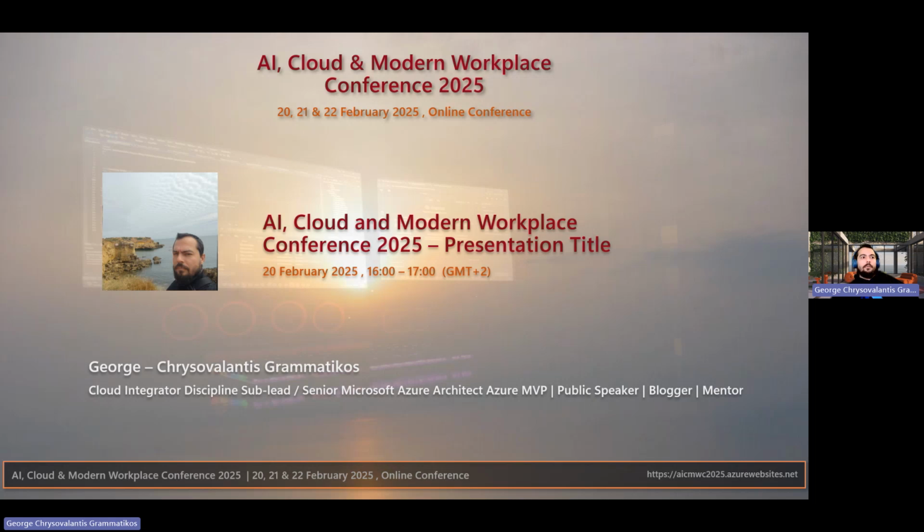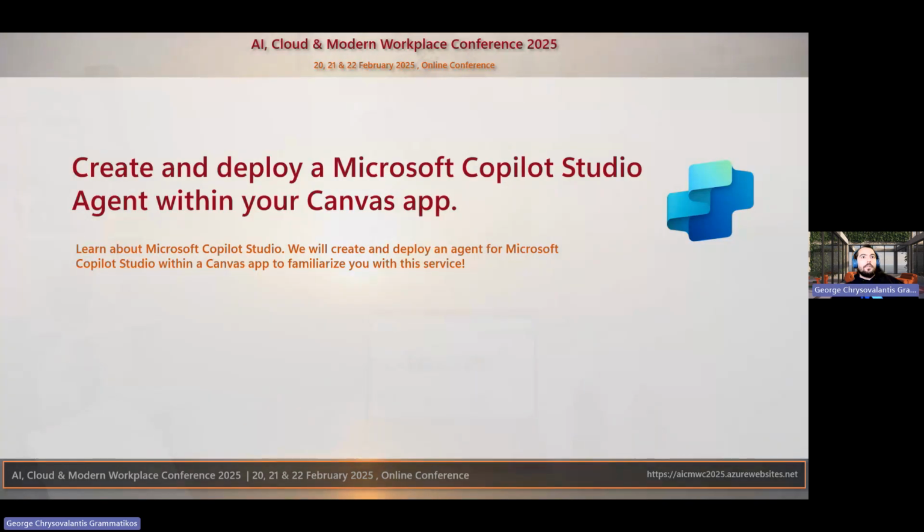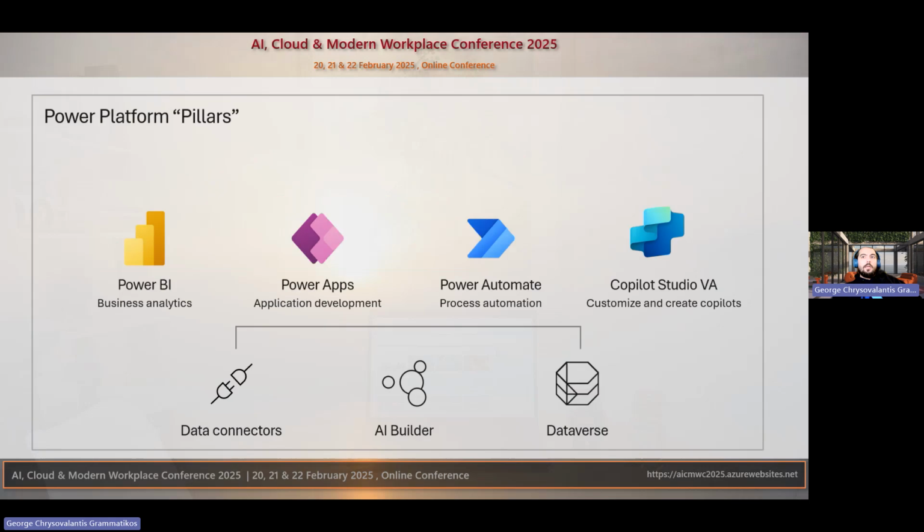I'm a cloud integrator, discipline sublead, business apps MVP, and I will proceed with the title of the presentation, which is how to create and deploy a Microsoft Copilot Studio Agent within your Canvas app. So we are going to create a Copilot Studio Agent, and we will embed this into a Canvas app.